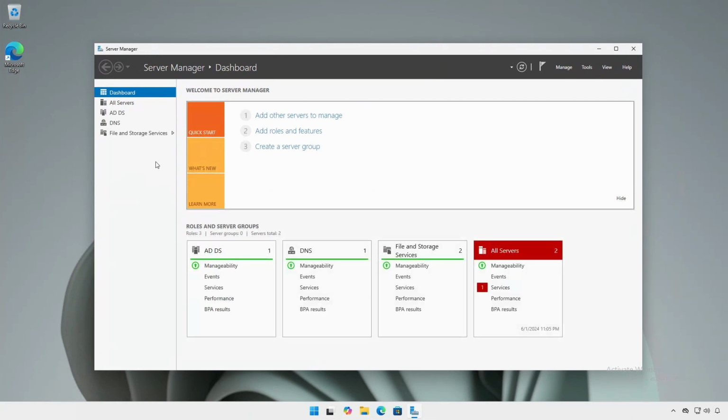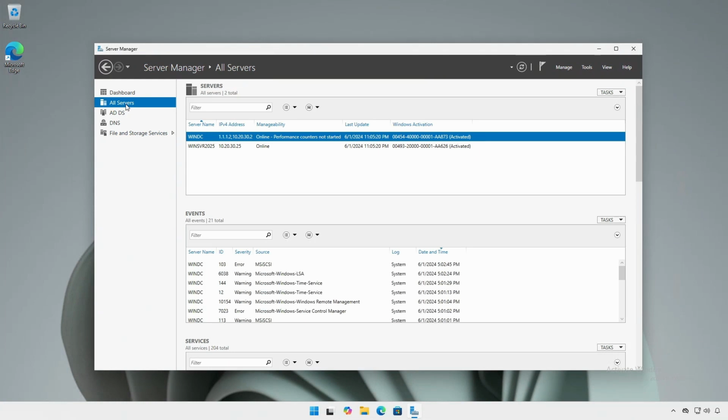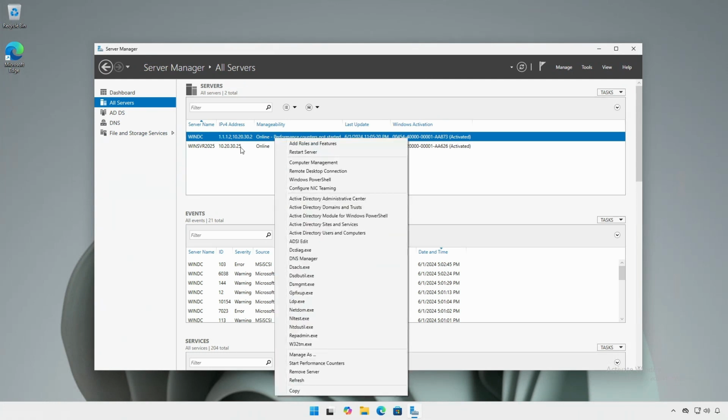In the left pane, click All Servers. Notice that the roles of the servers will start to populate. Select a server to manage. Right-click to see all available options.